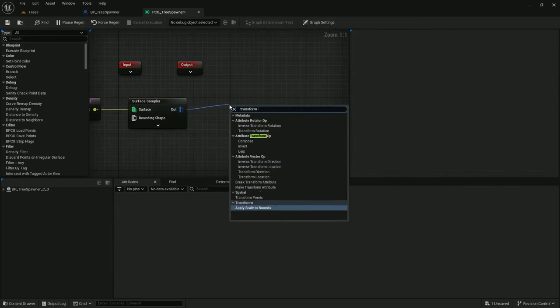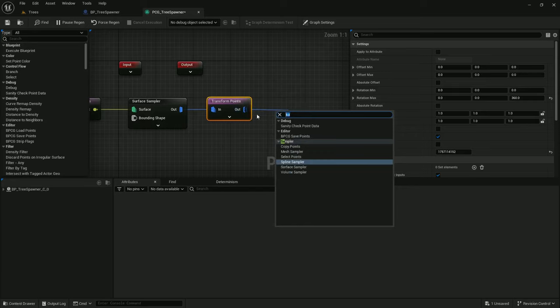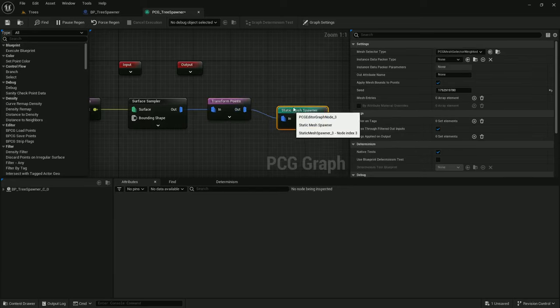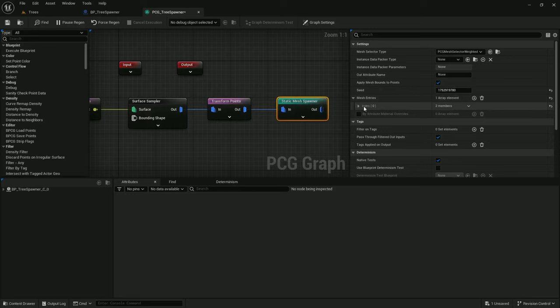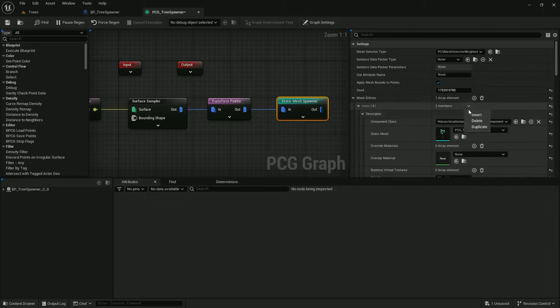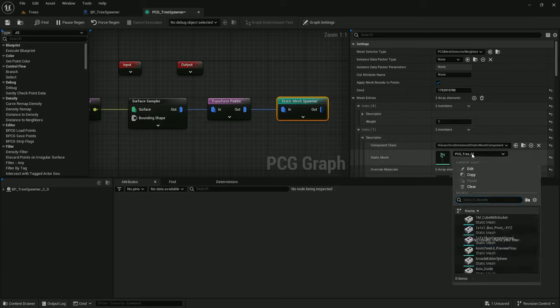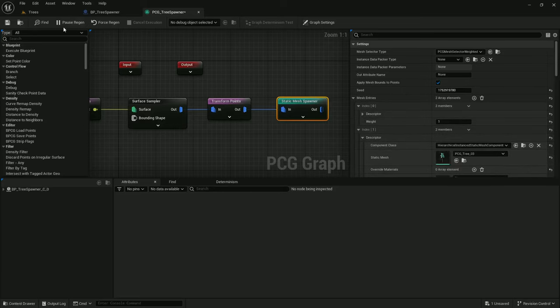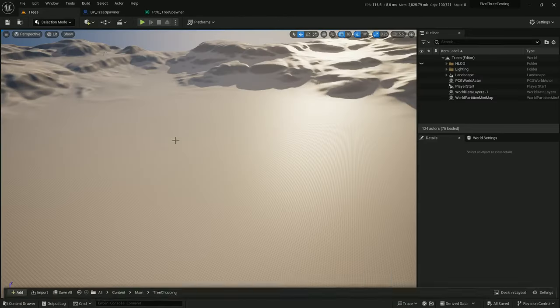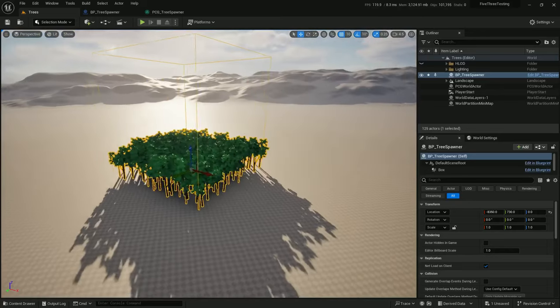Next, transform points to rotate these trees 0 to 360 on the z-axis. And lastly, a static mesh spawner. And the static mesh spawner, I'll add a mesh entry for PCG_Tree_01, and let me duplicate this entry, and I'll add PCG tree 03 as well. Save that, and let's drop this in the world, and there we go. We have a few trees.